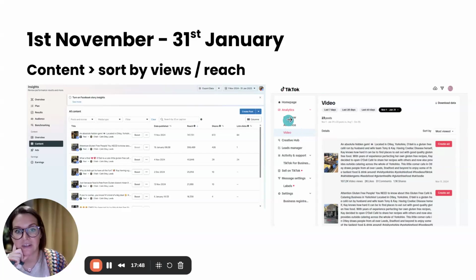And you can see that on here, it looks slightly different just because TikTok is predominantly videos. So there it says analytics and video. You can select your date range as the last sort of 60 days, 28 days, or a custom date range. And then you can sort them by most viewed, most interacted, and so on.